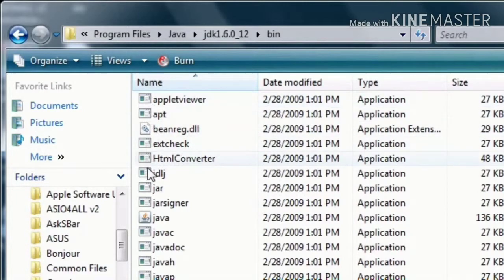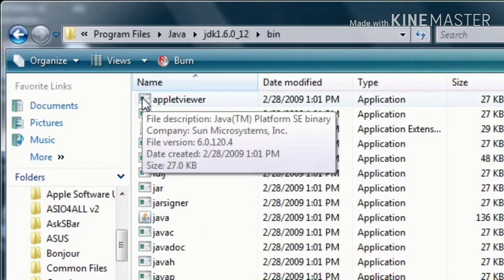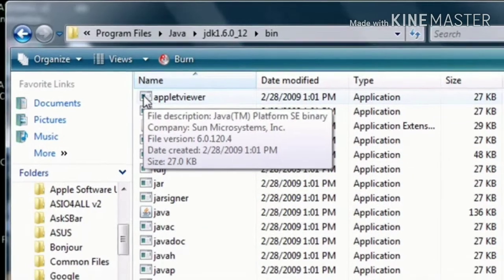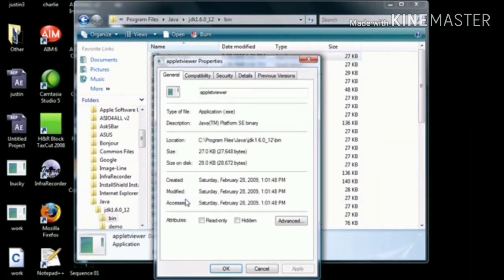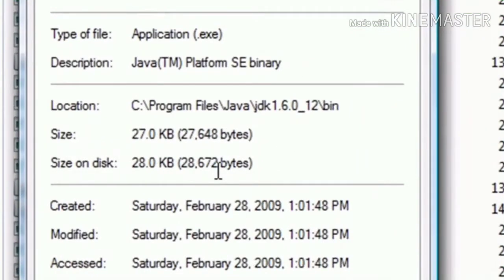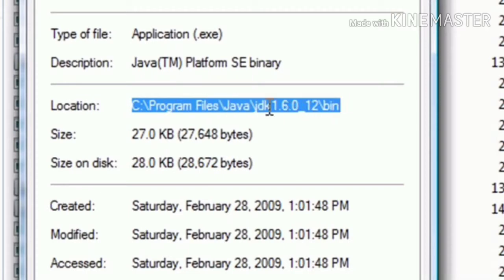Next, right click on any of these things right here. Just click on your topmost one. Remember, right click it and click properties. Now this is where you're going to tell Java to look for your compiler. So it says location. Go ahead and copy all of location. Right click it and copy it. It should say something like C program files Java, your version, and bin, the last thing.